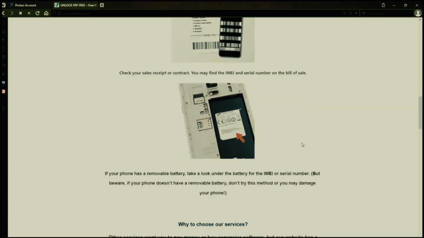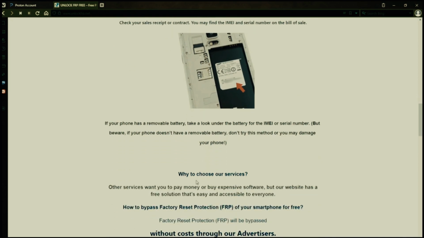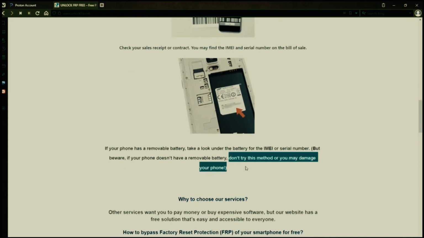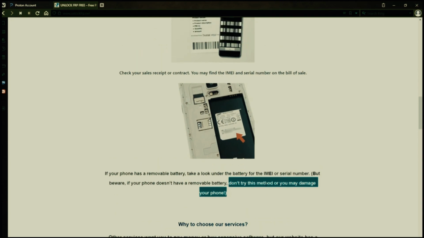If your phone has a removable battery, you can check underneath it for the IMEI or serial number. However, if your phone doesn't have a removable battery, don't try to remove it or you may damage your device.